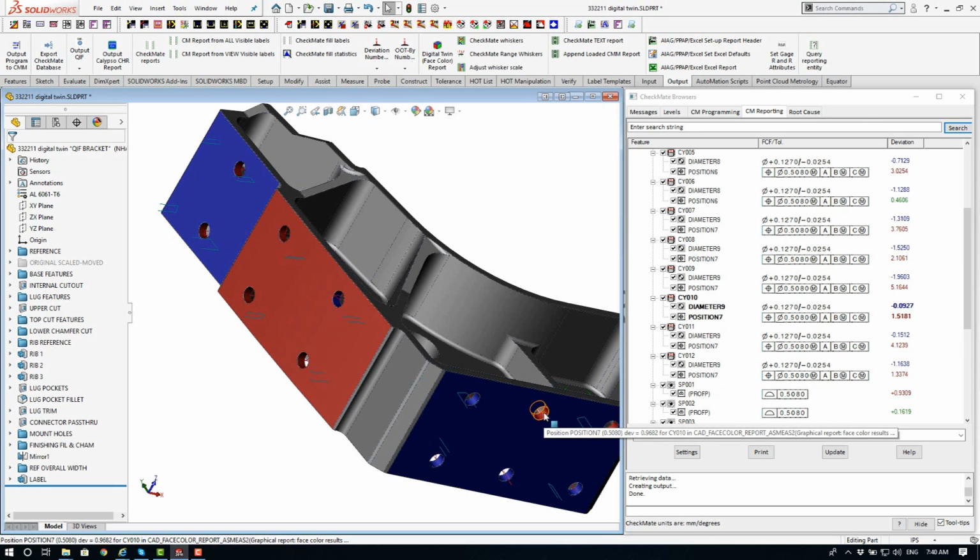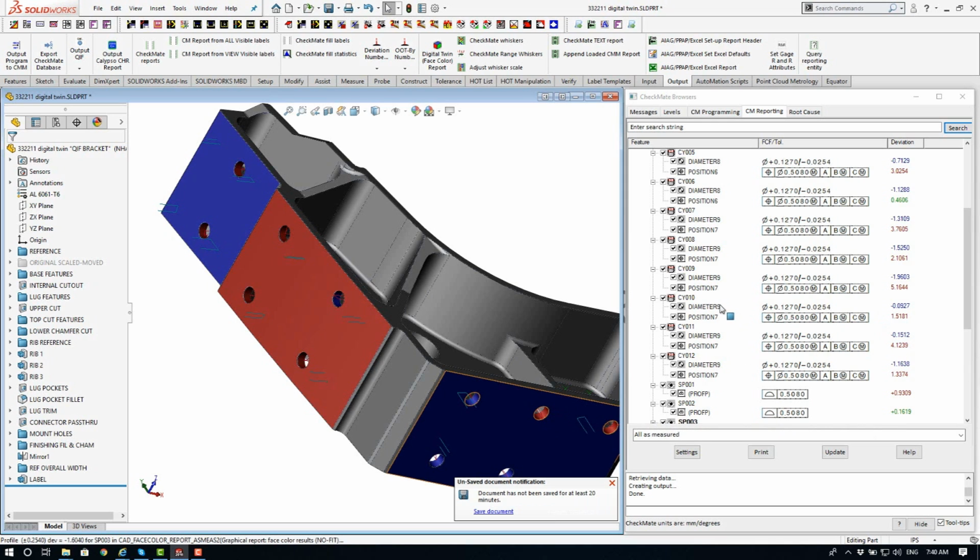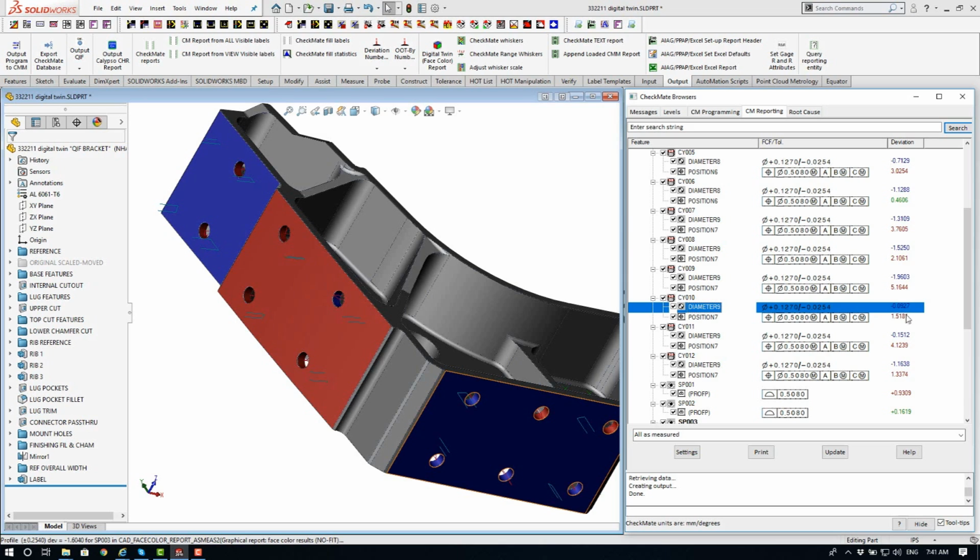So for example, you can just place your mouse cursor on the colored face, and it will give you a tooltip. And you can see in this case, it's using the position, the 0.5. And if we go and look at cylinder 10, you can see the diameter and the position, and its deviation is 1.5 on the true position, but on the diameter it's only 0.09. So of course the worst deviation is the position, and it wins the coloring contest, because it has a very high deviation compared to the diameter. So that's how we decide who wins for something like cylinders, whether it's diameter or true position.